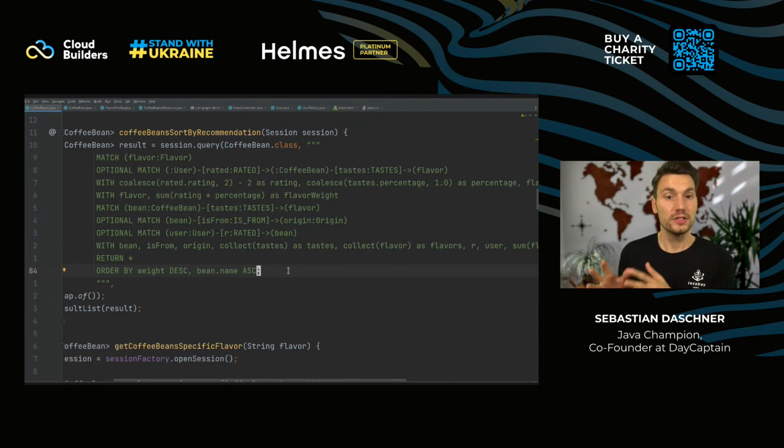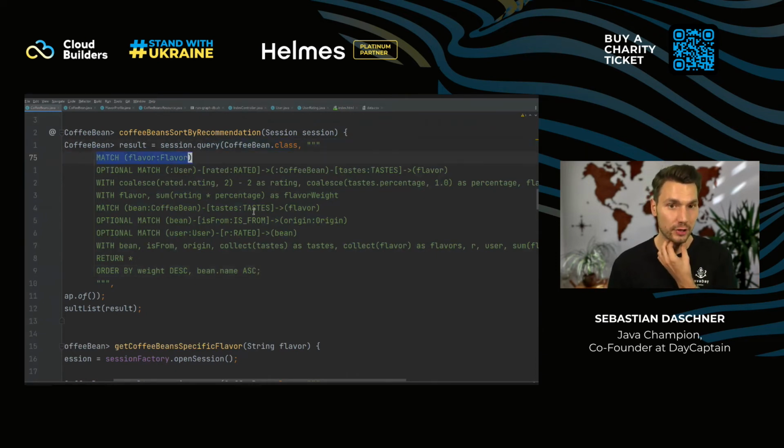Okay, and then we use these flavors to say, please find me coffee that tastes similarly, where we have a similar taste, so similar flavors, and especially where we have a sorting, like a sorted by a weighting. So what tastes more like what are you more likely to like? So let's try this out. So first of all, we start with a flavor. Why with a flavor? Because this is the criteria that we want to select on, where we say, okay, match the flavor.